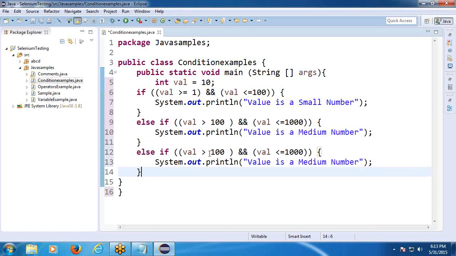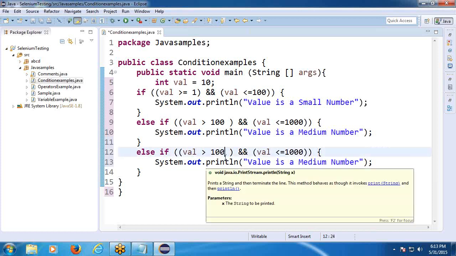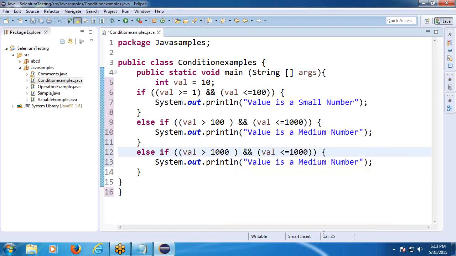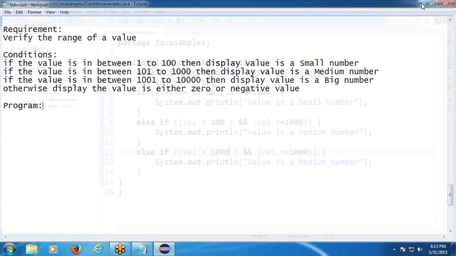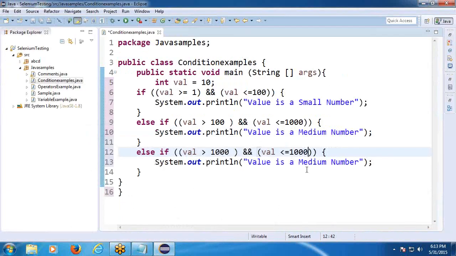Else if. Now, value greater than or equal to 1000. Greater than 1000 means 1001. And value less than or equal to 10,000. Less than or equal to 10,000. Then big number.